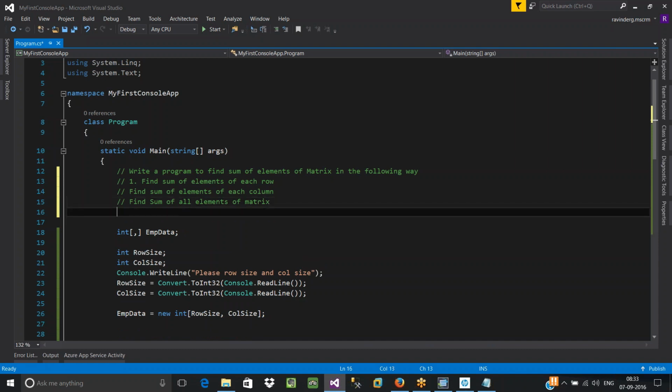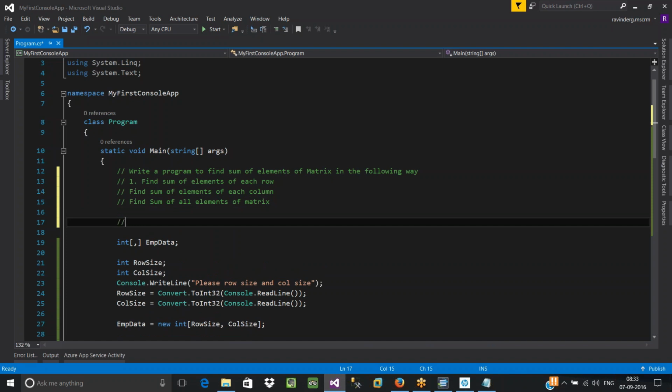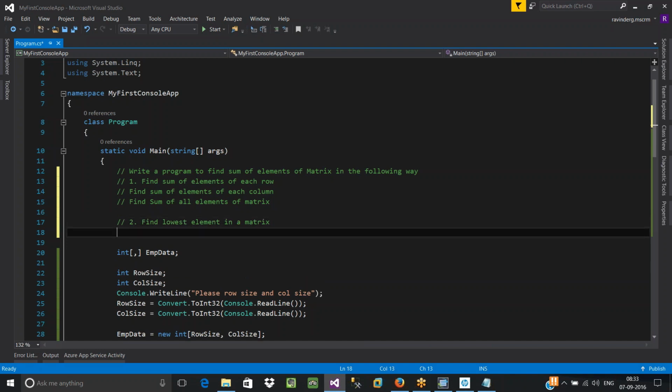Next, second example. Find the lowest element or a minimum value, the lowest element in a matrix. What is the lowest number of your matrix? What is the smallest number of your matrix?